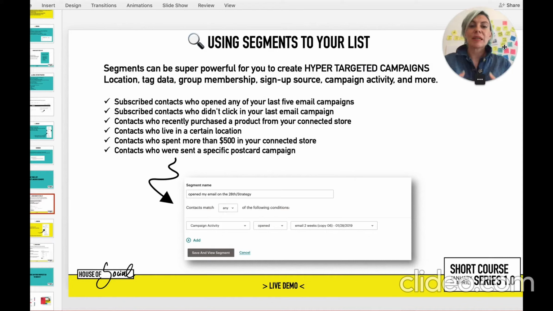Segments can be very powerful for hyper-targeted campaigns because, guess what? You can create segments of subscribed contacts that, for example, opened your last 5 campaigns. So that's a segment of people that opened your last 5 campaigns. Or the second one on the slide: subscribed contacts who didn't click in your last email. So maybe they opened it, but they didn't click.